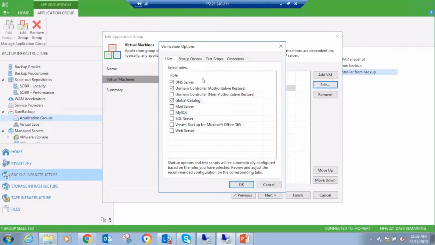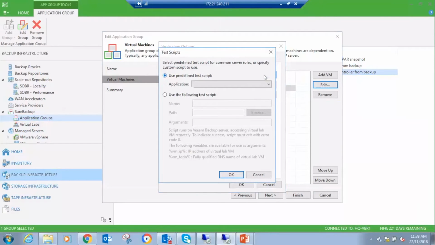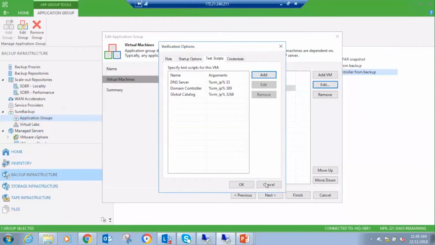Once I've ticked those boxes, you'll notice that some of the test scripts that come up are as basic as Veeam listening on port 53 and ensuring that the DNS service is active. These scripts are predefined within Veeam. You can add your own scripts, and we've had some customers who want deeper integration or deeper testing, and this is where you can plug in your own scripts that will then run as part of this application group. So that's just a little glimpse of what the application group is for.